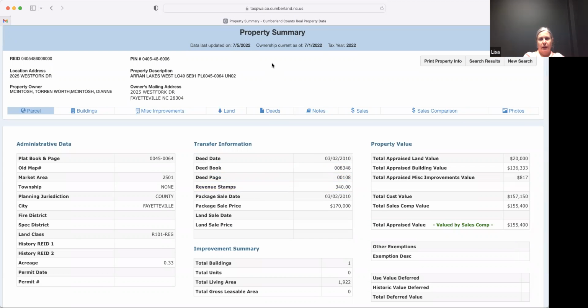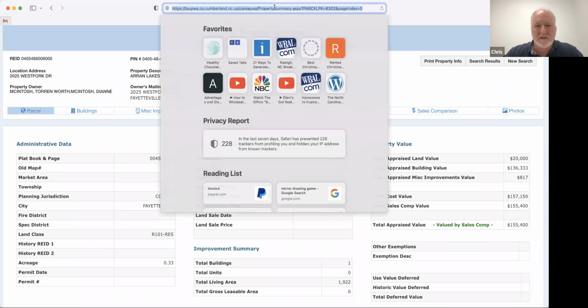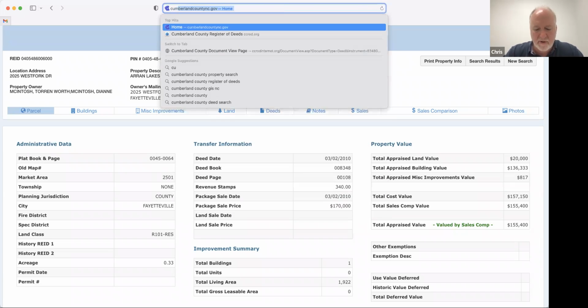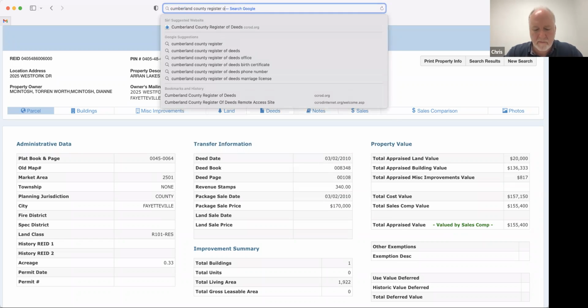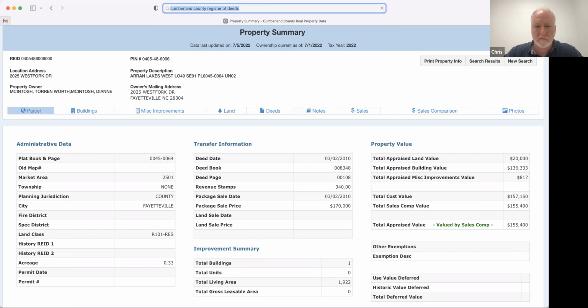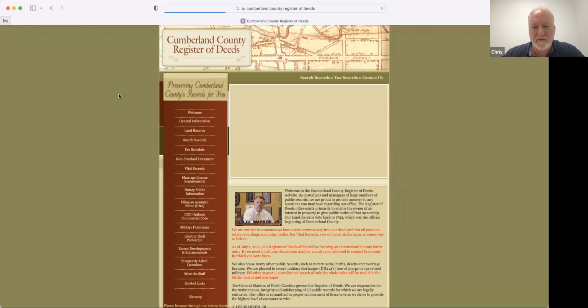We went to the Cumberland County Register of Deeds. Okay, so let's see, going from here, we're just going to go to the Register of Deeds, which is going to involve us having to go to a new website. Shoot. Hold on one second. My Zoom is doing something. Okay, so I'm going to type in here Cumberland County Register of Deeds. And then I'm just going to follow that trail.